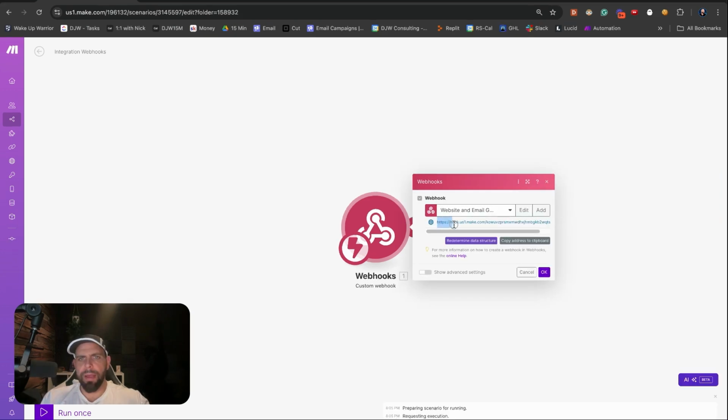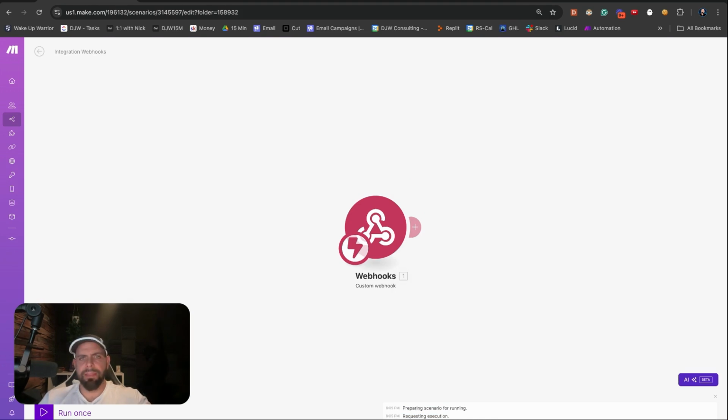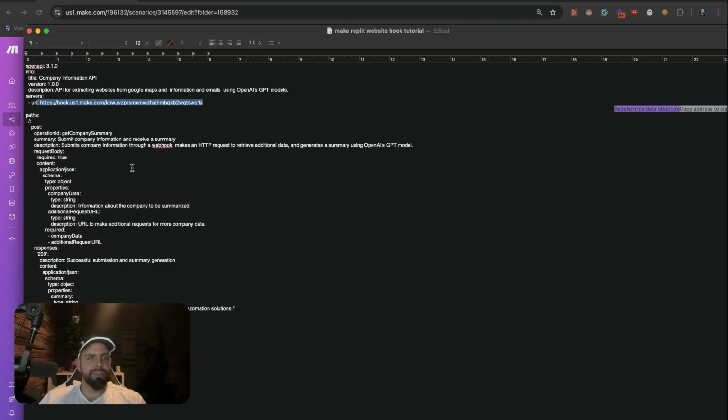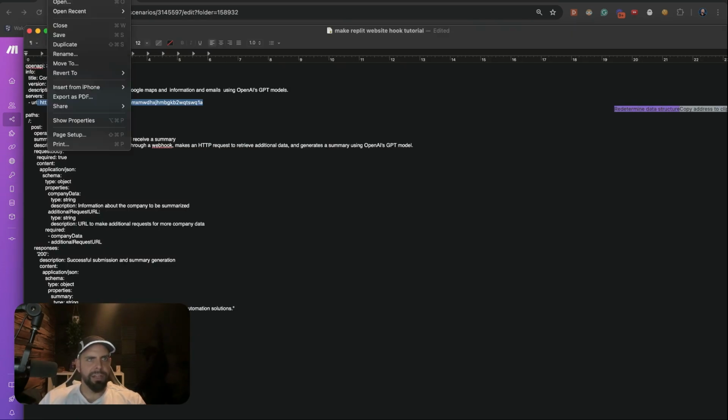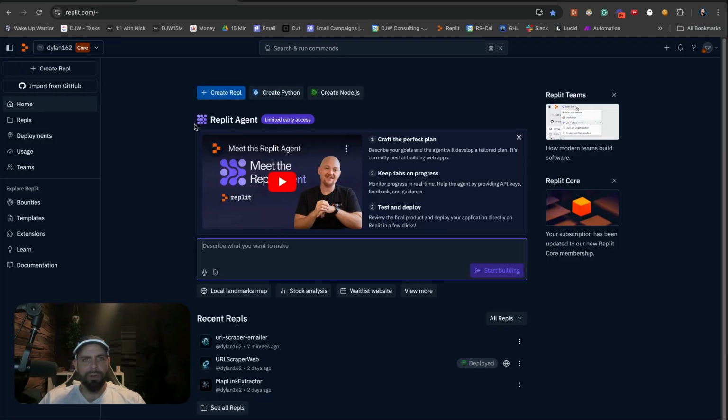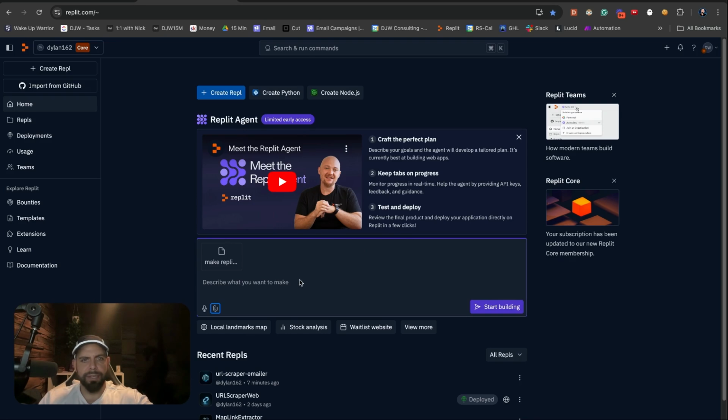We're gonna go ahead and grab this webhook right here, and then we are gonna update that inside of the schema. And this right here is the schema we're gonna be using that we're gonna be feeding into Replit so that it understands what the request is. So we'll hit here, we'll hit save, we'll save the schema, we're gonna go inside of here, and now we're just gonna drag in the schema right inside of here, just like that. And then we are gonna add in the prompt.